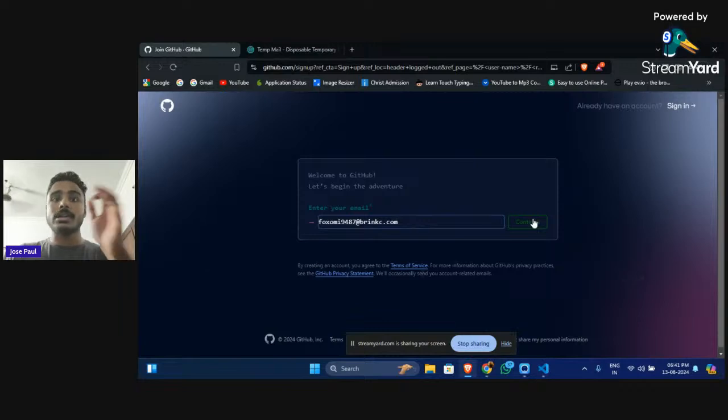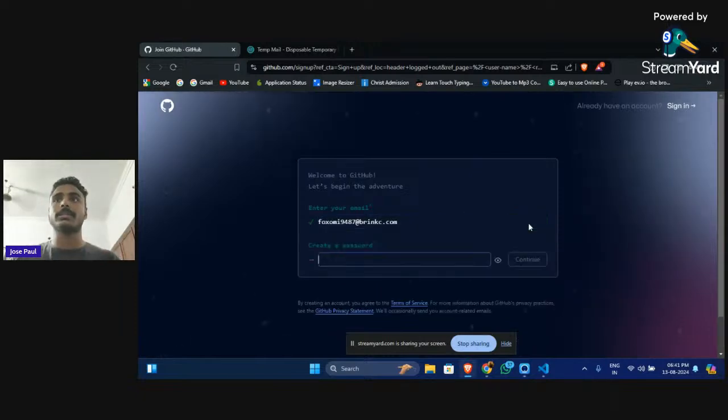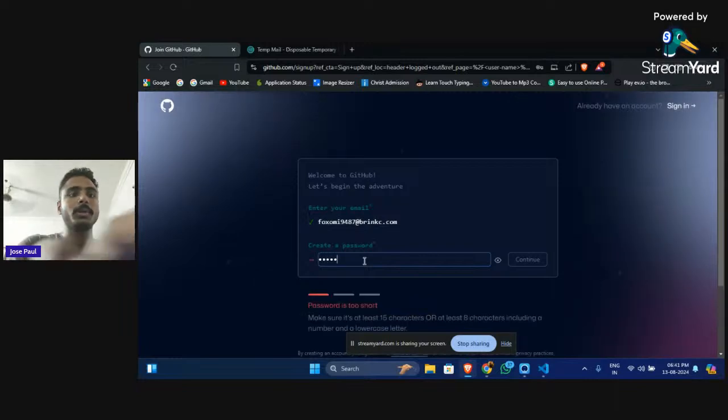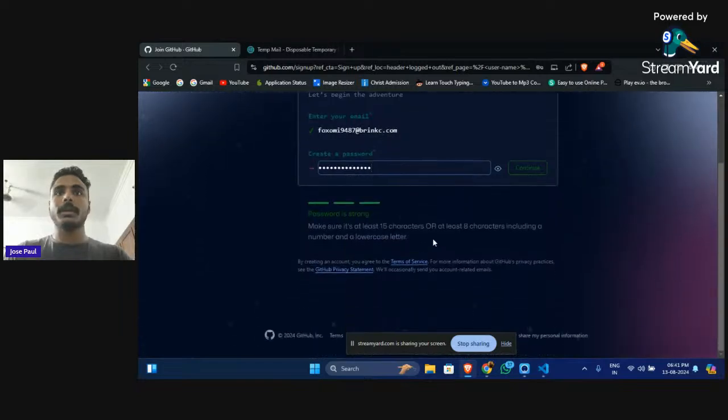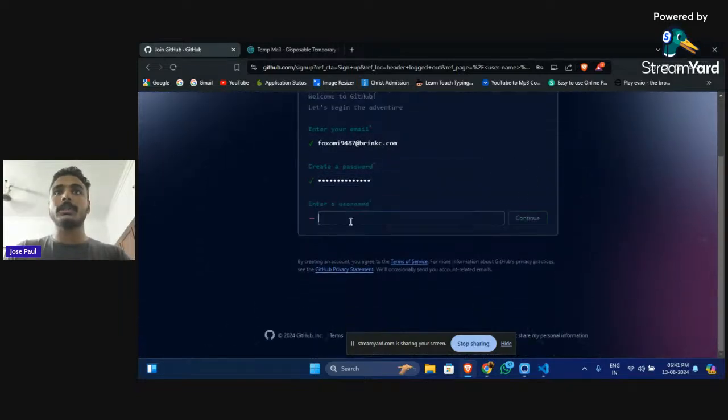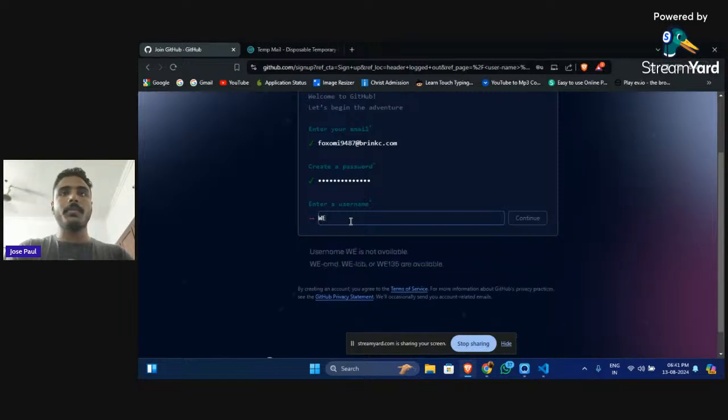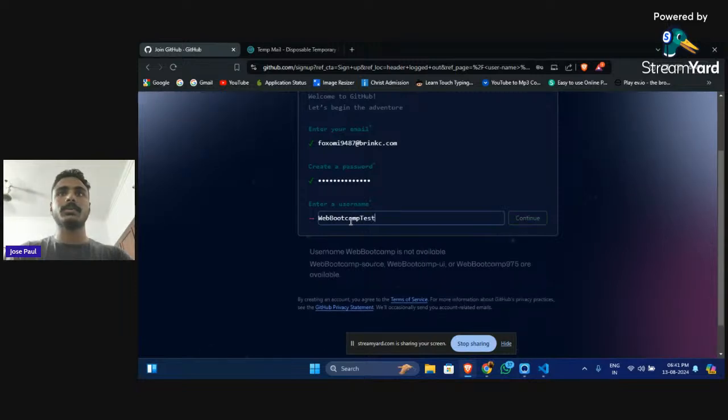So, enter your email. You should enter your personal email address because you would be using this GitHub account as your personal GitHub account. I'm using this as an example. So just continue entering your email, then enter a password. I am putting in a random password. So yeah, the password's up. So enter in your password. It would be asking for a username. I would type in web boot camp test.